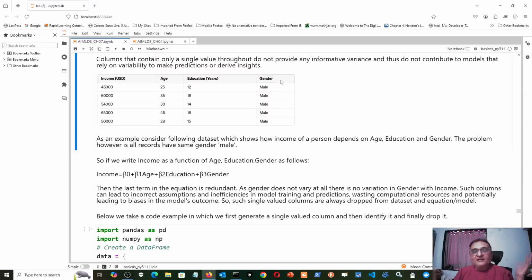Otherwise, basically data science is nothing but developing an equation which relates your response variable, which is also called the dependent variable, and your features, which are also called independent variables. So if this is x1 age and this is x2 education, and this is y the income, then I want some equation that y is equal to some constant multiplied by x1 plus some other constant multiplied by x2 plus some other constant multiplied by x3 gender. But unfortunately gender is not a variable, it is already a constant. So everywhere for all 10,000 records gender is male.